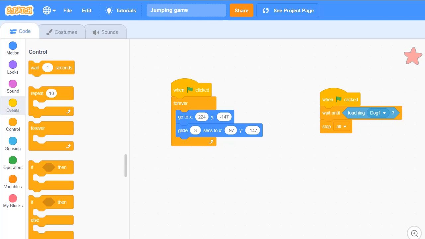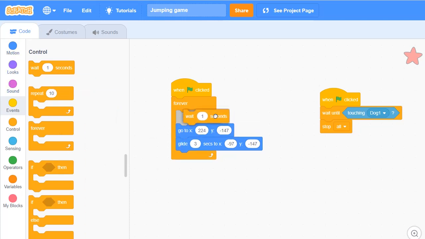And what we have to do now is make sure that both of the obstacles don't glide at the same time. And how we're going to solve this is we're going to add wait 1 second before gliding. To do this, we're going to say wait 1 second on the top, and we don't want our second obstacle to show when the first obstacle is gliding to the left side.